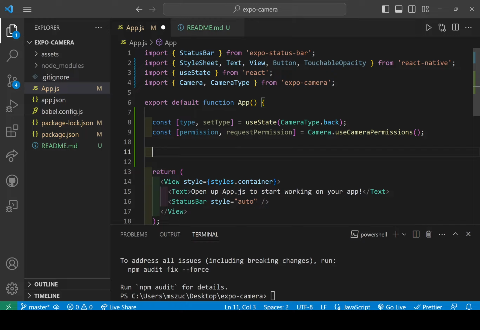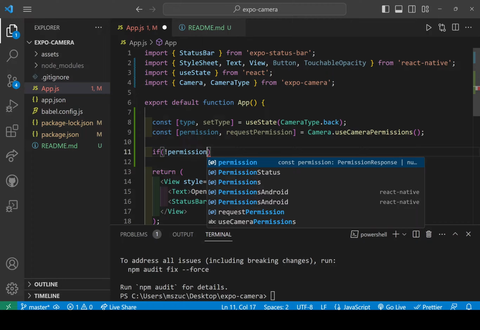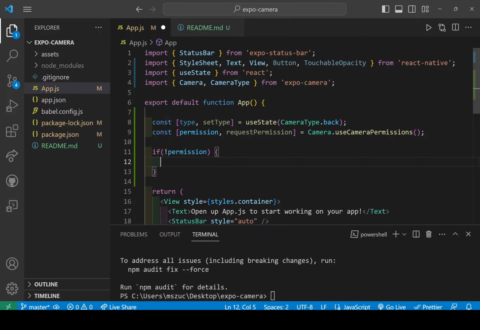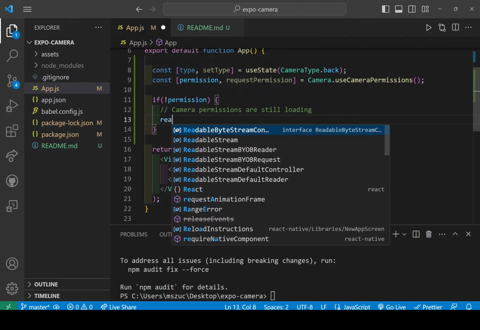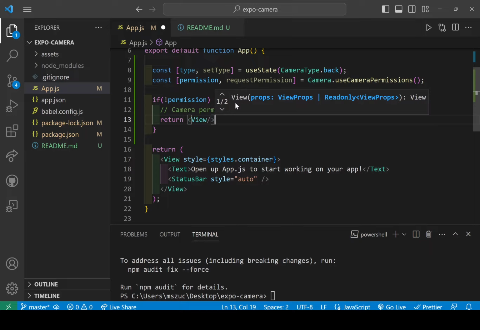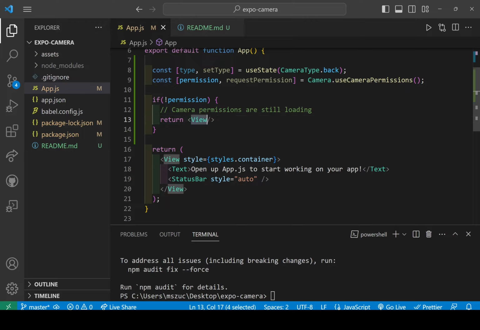And we have to do some conditional checking here. So if there is no permission, because the not means opposite, means no pretty much, or false, camera permissions are still loading. Then what we want to do is we want to return the view. View is just another way of saying like div or just some kind of container. So instead of divs, we will not be using divs anymore. We will be using view in our application.